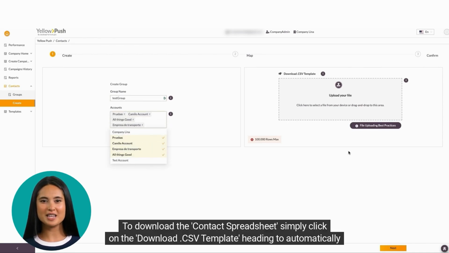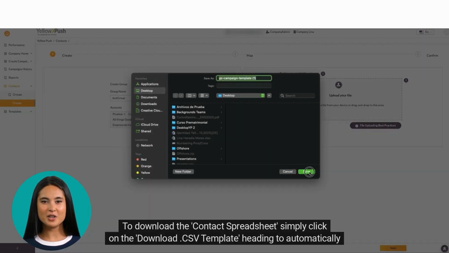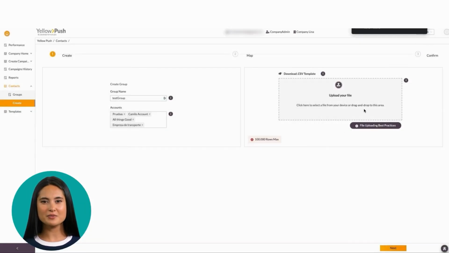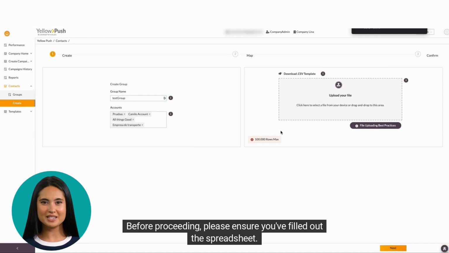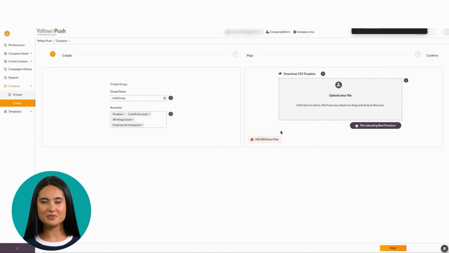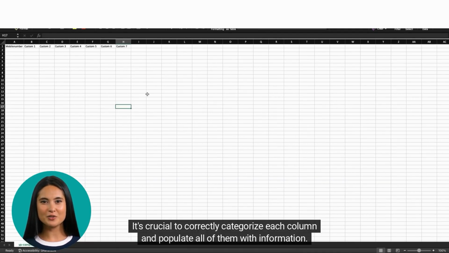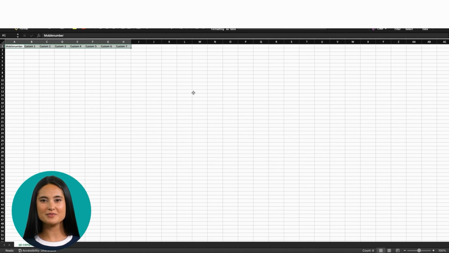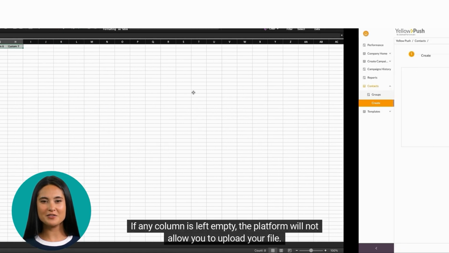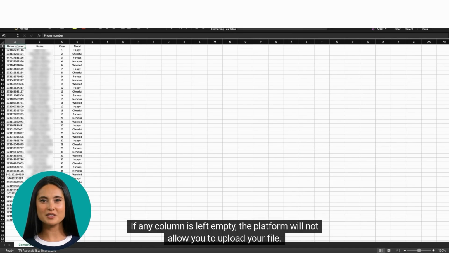To download the contact spreadsheet, simply click on the Download.csv template heading to automatically download it to your computer. Before proceeding, please ensure you've filled out the spreadsheet. It's crucial to correctly categorize each column and populate all of them with information. If any column is left empty, the platform will not allow you to upload your file.